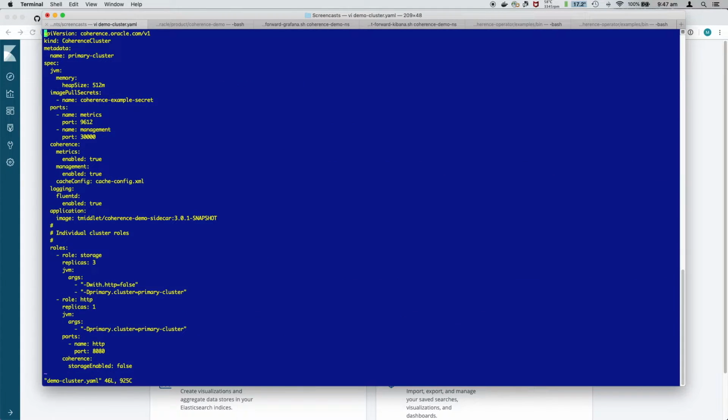Next, let's look at the Coherence cluster custom resource definition file we will use to create our cluster. We can see that the kind is Coherence cluster and the metadata.name, which is used as a cluster name, is primary cluster. All configuration elements under the spec are inherited or can be overridden by individual roles.